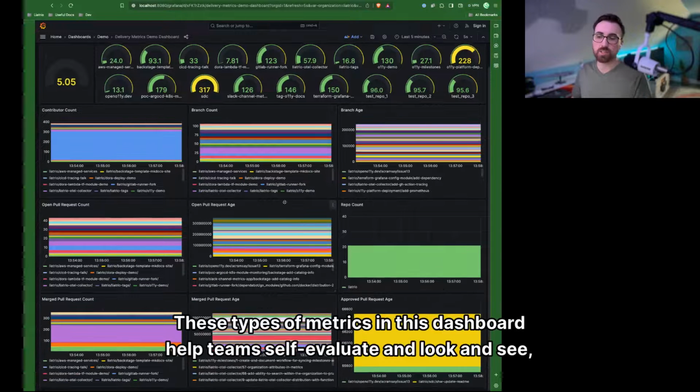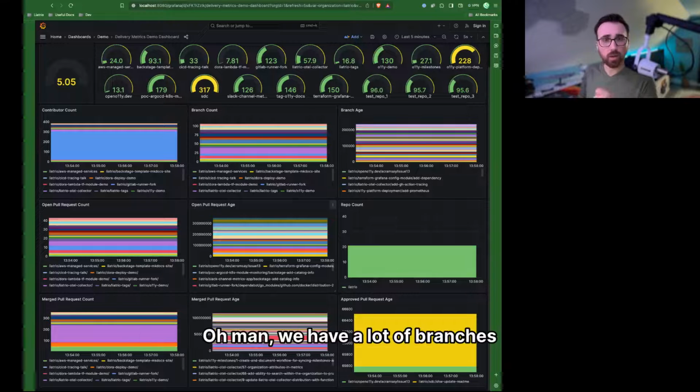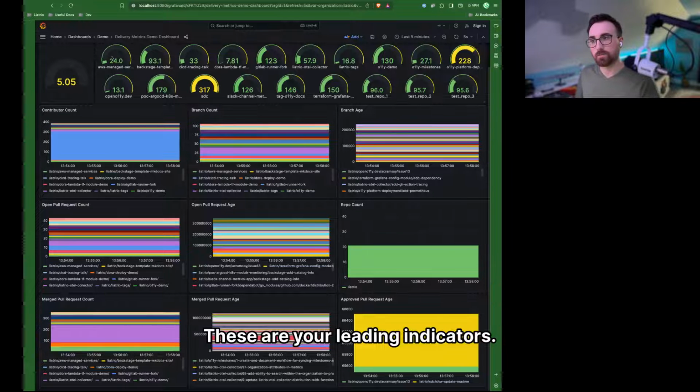These types of metrics in this dashboard help teams self-evaluate and see: this is where I'm doing well, this is where I can improve. Oh man, we have a lot of branches. Maybe we just need to clean them up. These are your leading indicators.